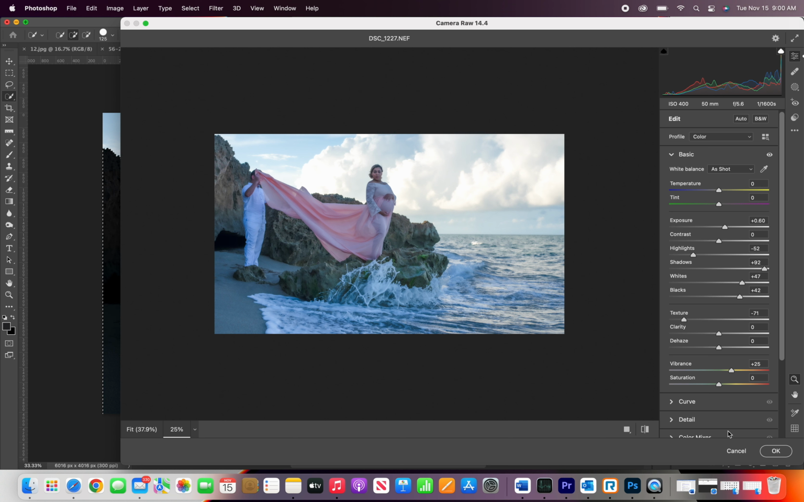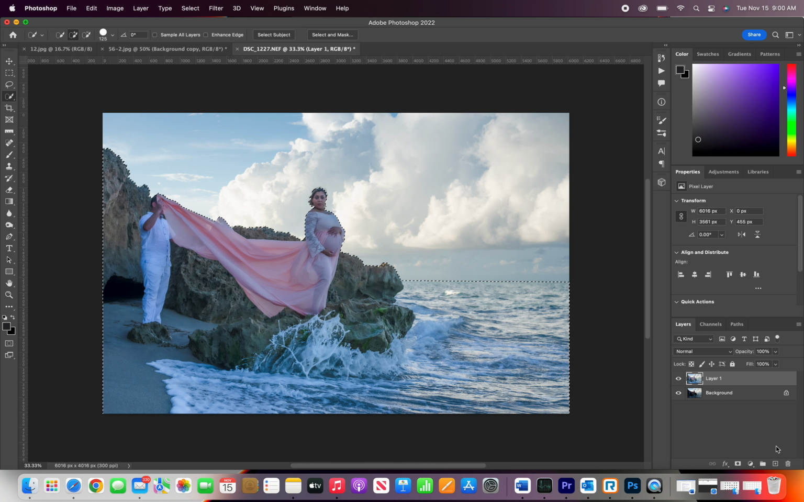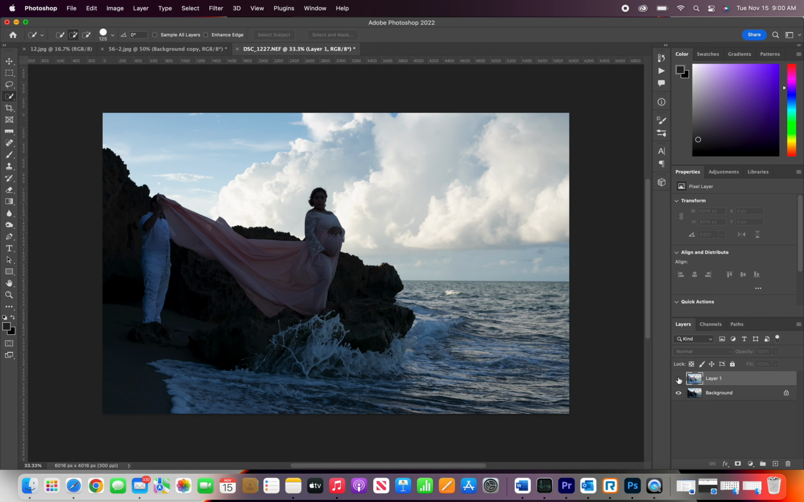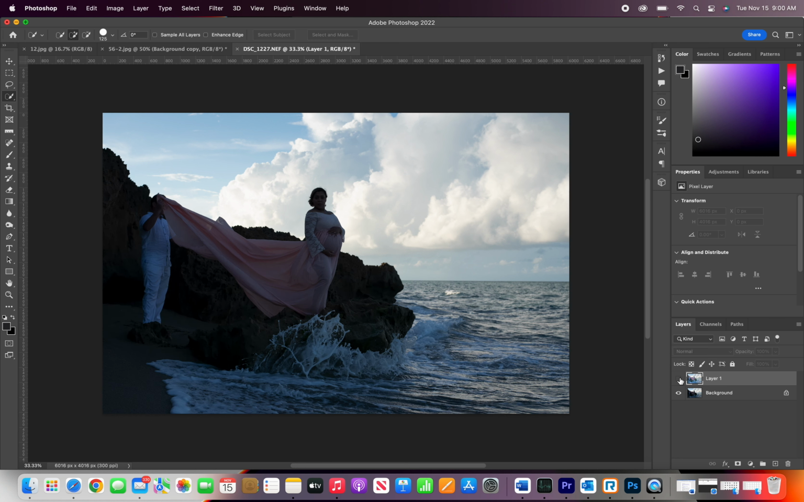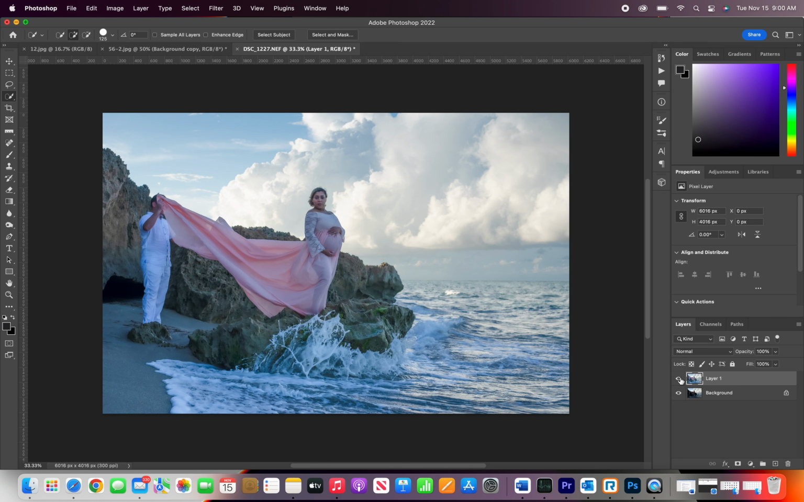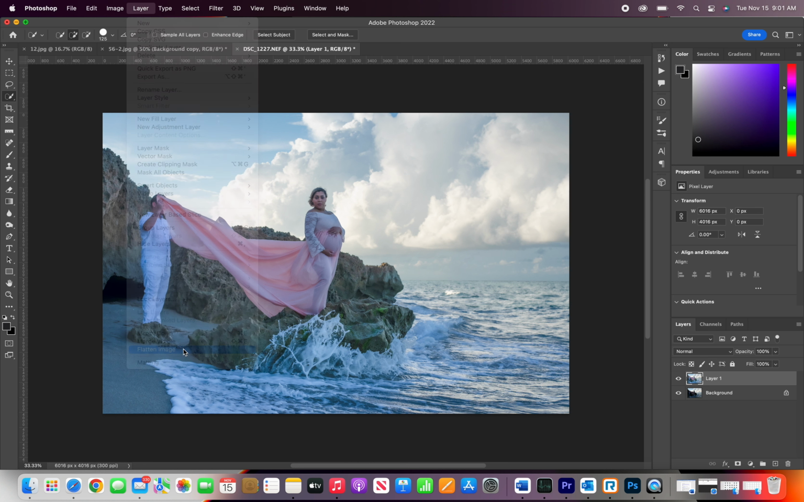Everyone has a different editing style, so I'm going to click OK and let that run, and you can already see how much better. So that's the before. And here's the after. Before and after. Now I'm going to flatten my image. I'm going to go to the very top, click on layer, flatten image.